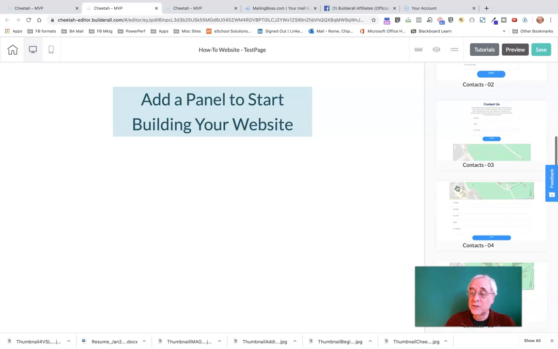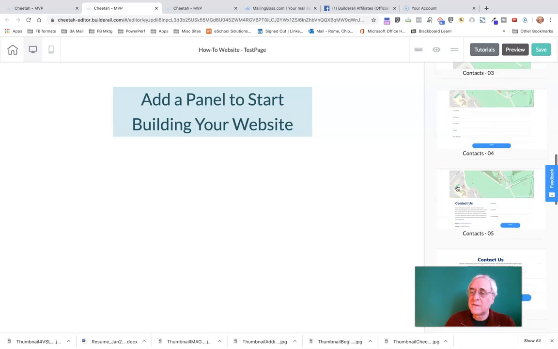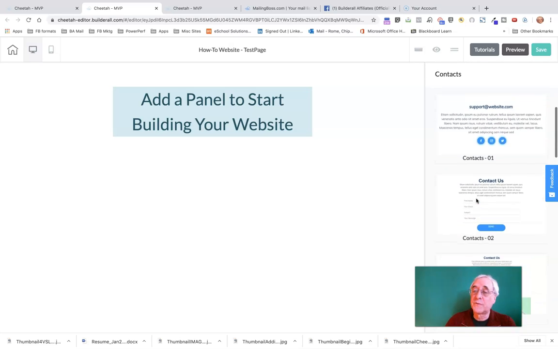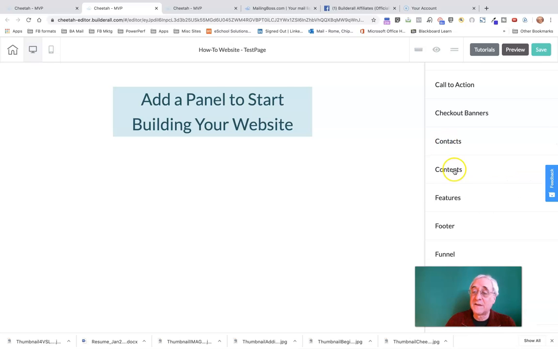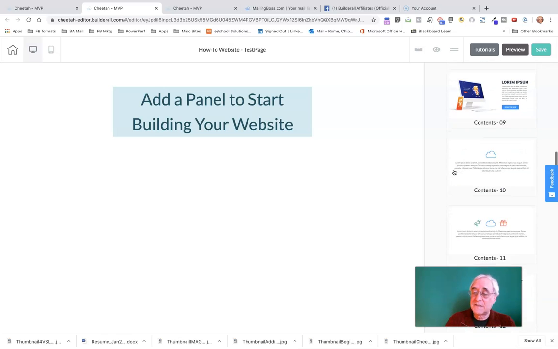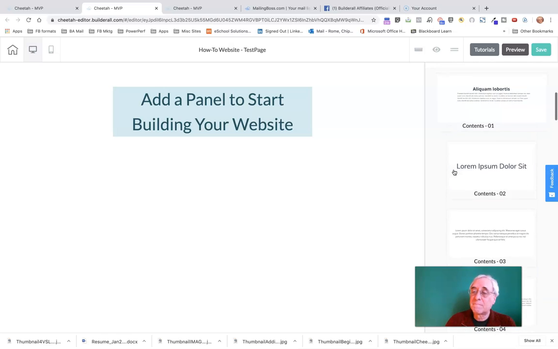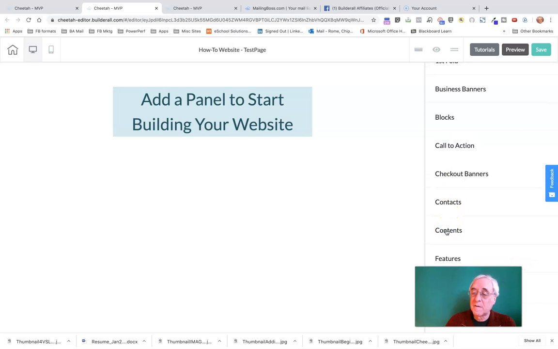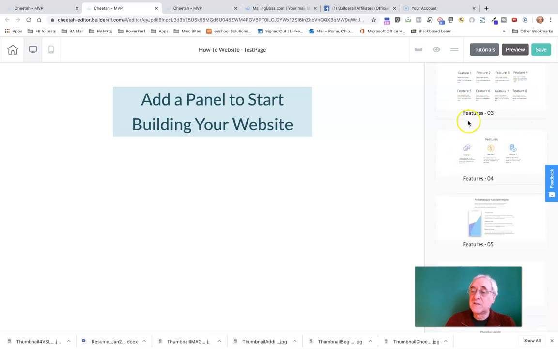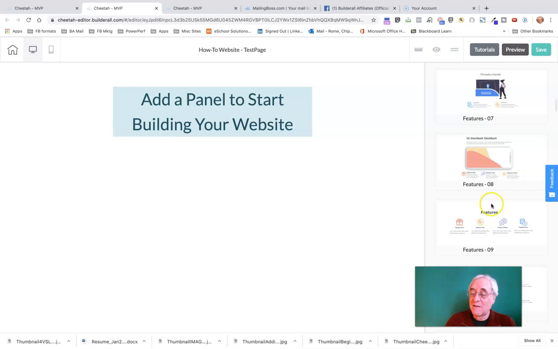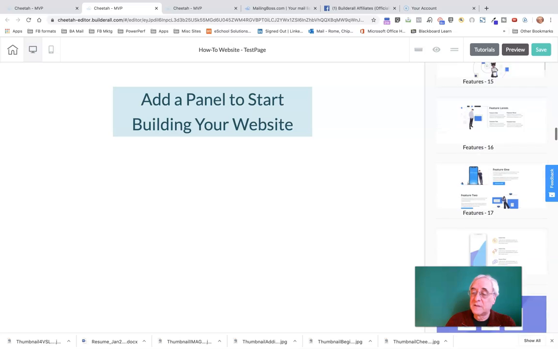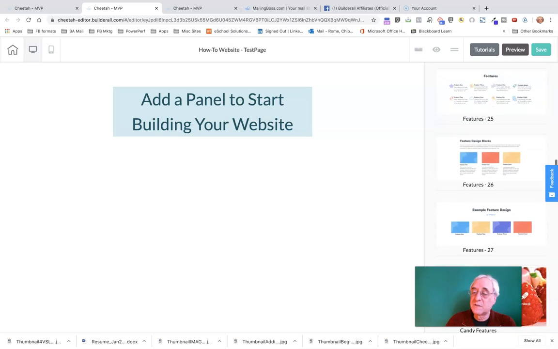Contacts for collecting information from people. And this little symbol here can be a map. You can jump into Google Maps so you can show your viewers where your business is located. Contents, these are sort of plain and simple, straightforward. Features, what are the features of your website? Here are some pre-built organizations for showing off all the things that your company or service provides. Again, a lot of choices.